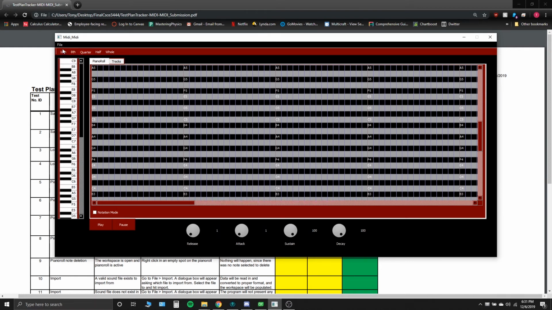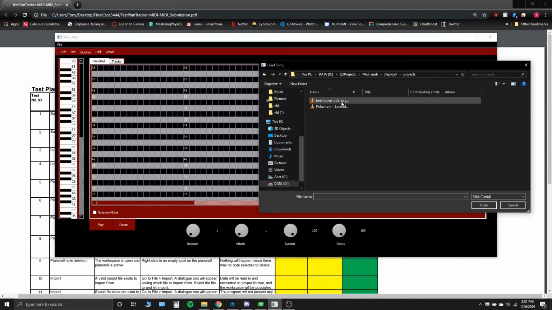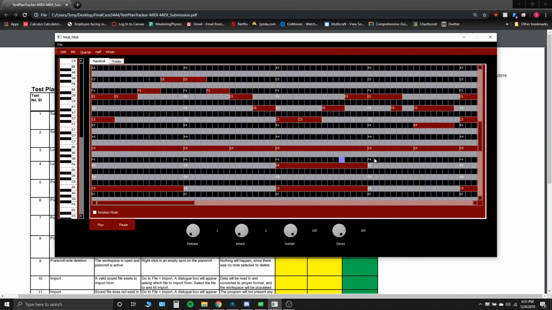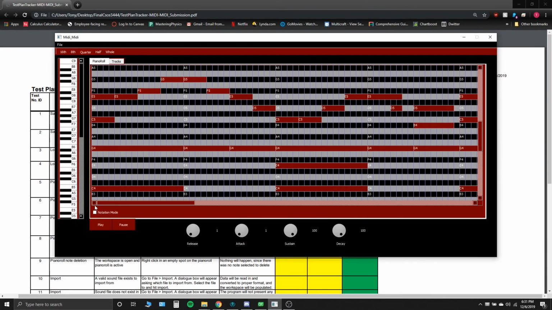To import, you go to File, Import, you select your MIDI file, and it will auto-populate all the notes in the MIDI file. Everything is imported as it is in the file, and is ready to play whenever you feel like it.